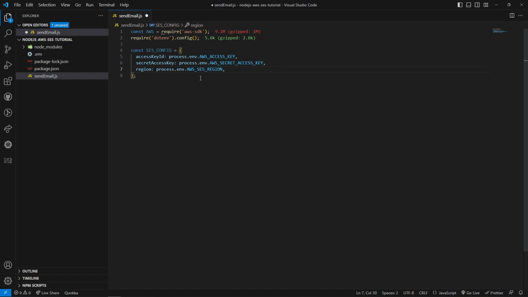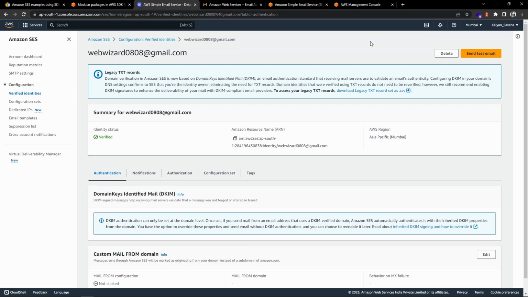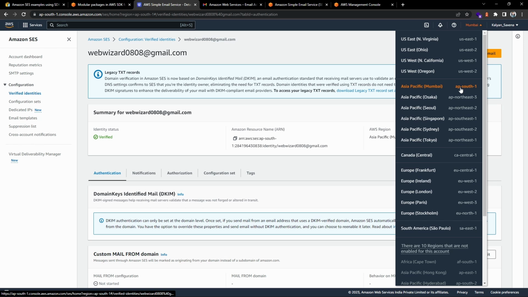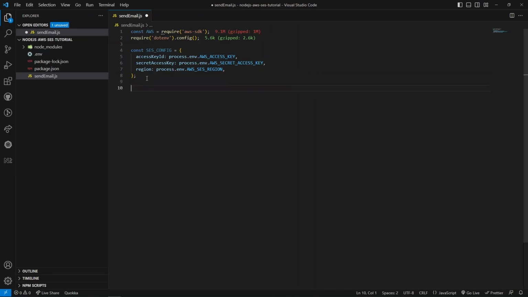To get this, like I have already shown, where we got this information. For the region, if you go to your console, currently you can see I'm inside Mumbai. If you click on this drop down, it will show which region you are in and the code for it. For me it is ap-south-1. This is my region value which we need to use. Now we have to create an instance for this. Here you can observe, using the AWS SDK, we are accessing the SES service by passing this configuration object with this information.